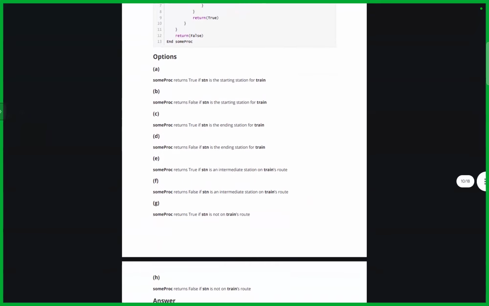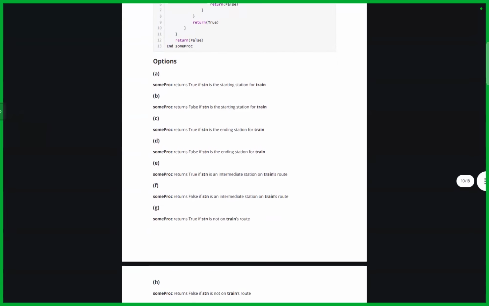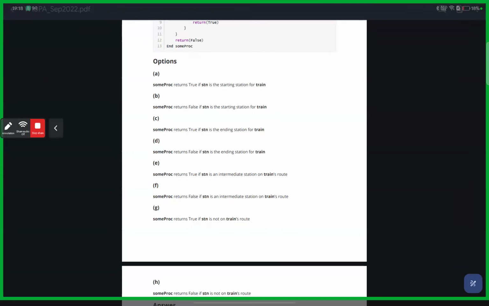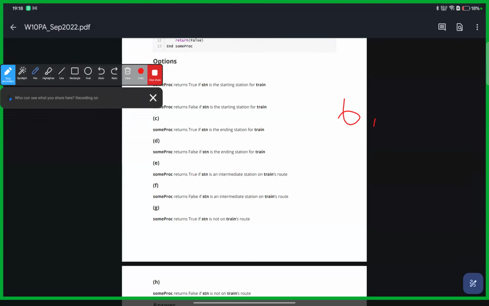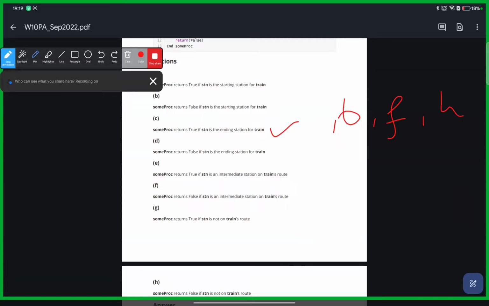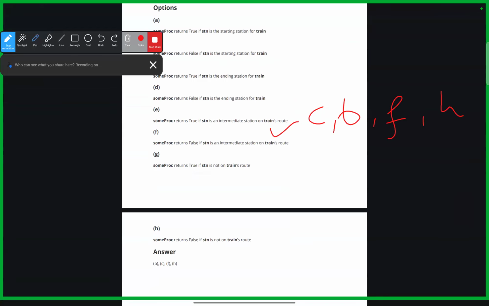We have another option, H. What about H? Sir, it will be correct because in the third line we are checking if there is a train on the route or not. If there is no train on the route, then it will return false. It is correct. Okay, so B was correct, then F was correct, then H is also correct, and I think one more was correct. C. Yes, option C was also correct. So C, B, F, H. Okay.